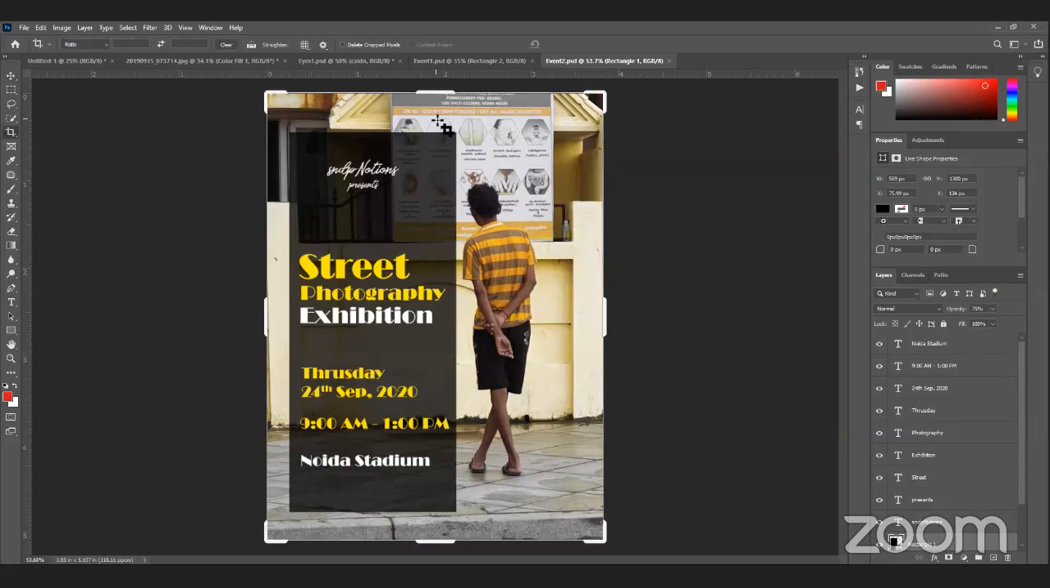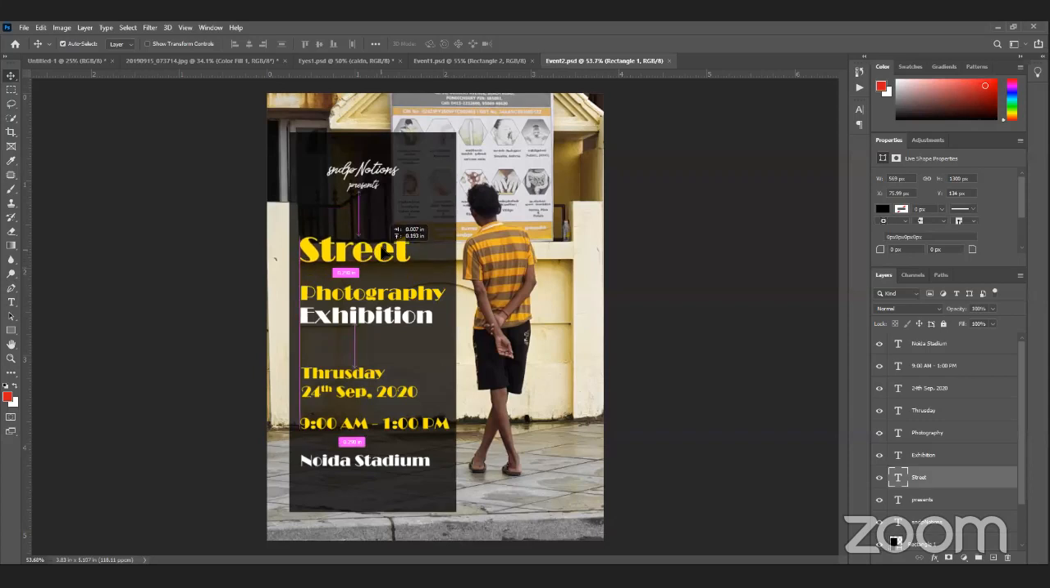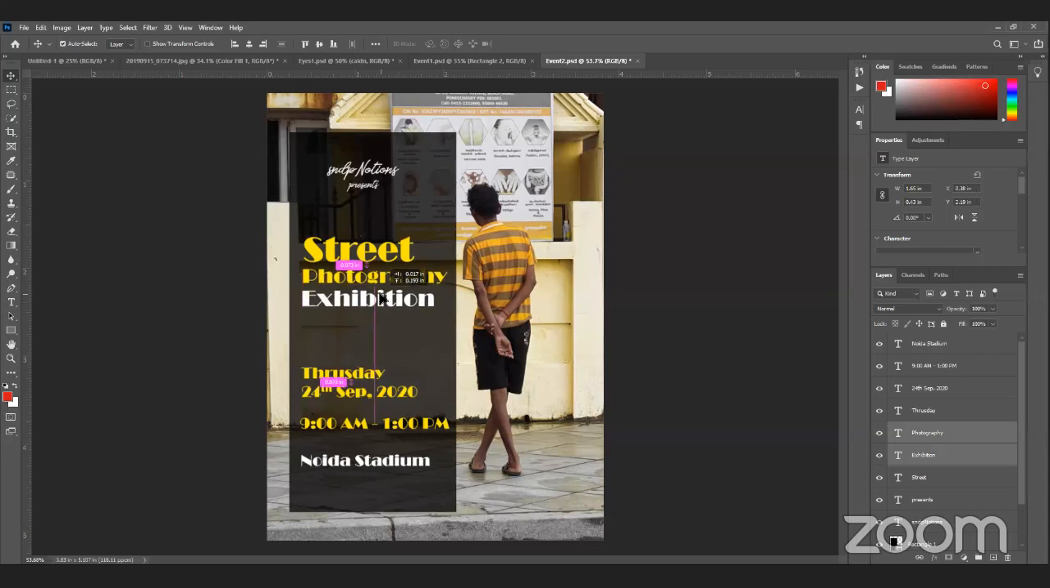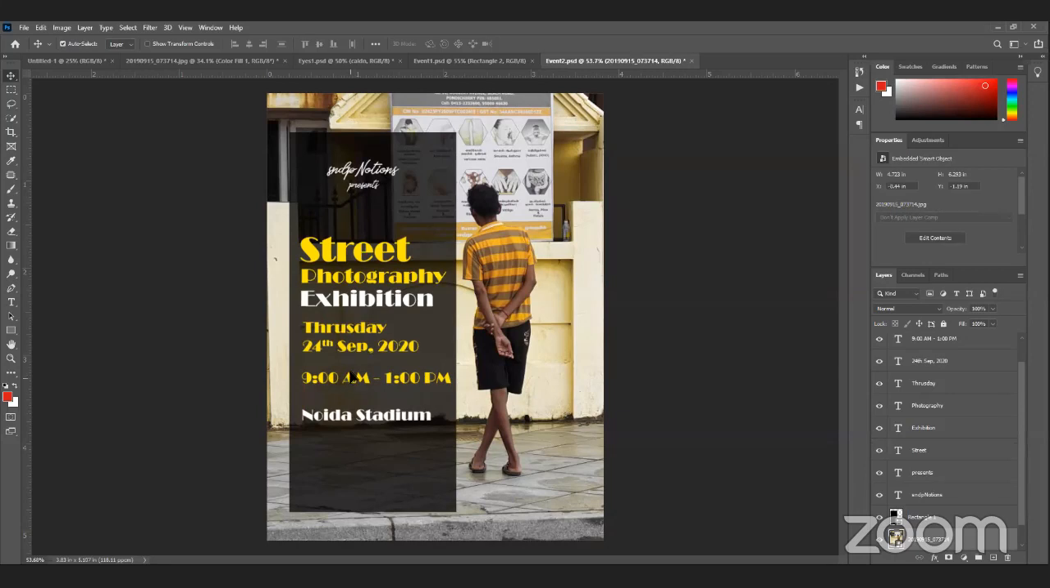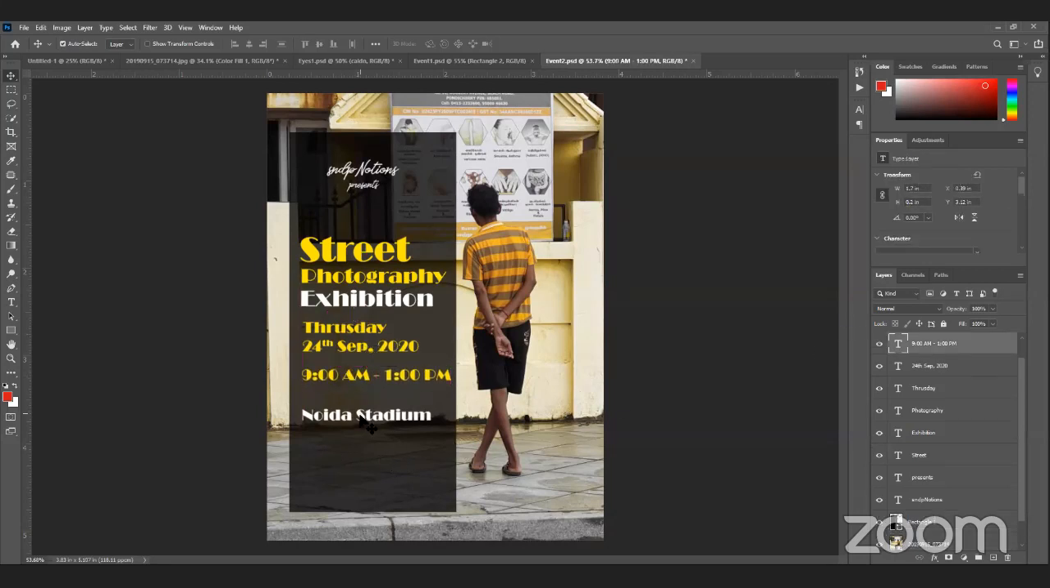So for that, I need to do a little more adjustment. I'll move my text layer a little bit up, selecting all layers at once, then clicking out of your canvas to deselect layers. Okay, so my information is in one place.